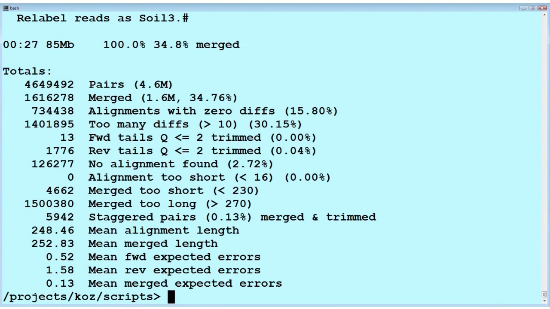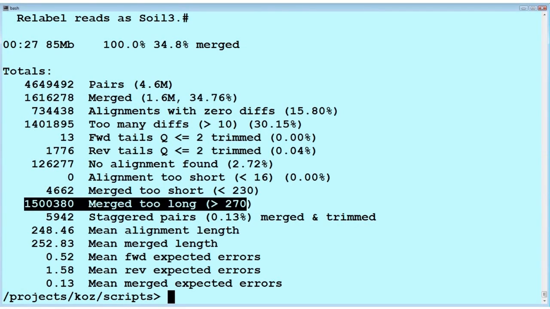And it's finished. So you can see the final answer is that 35% merged, and that's because of the length range. Because if you remember, I told you that it's a mixture of reads made with different primers, and those that are longer than 270, most of those are made with other primers. So this is the result we expect to see. It's not a problem that only 35% of them were merged.